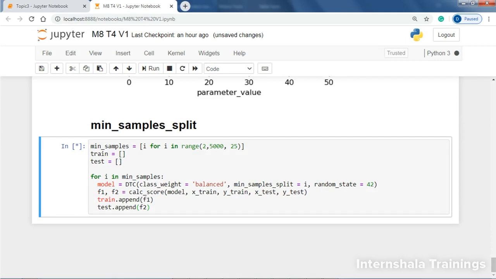Now we will observe the effects of minimum sample split on the churn dataset that we are working with. For this, we will use the same procedure which we followed for the max depth parameter. We will first declare a list of parameter values. Here, we will be using a range between 2 to 5000 with increments of 25. Now you might be wondering why we took this range and increment. Well, there is no particular reason except that we should be able to see the performance of a model over a wide range of parameter values.